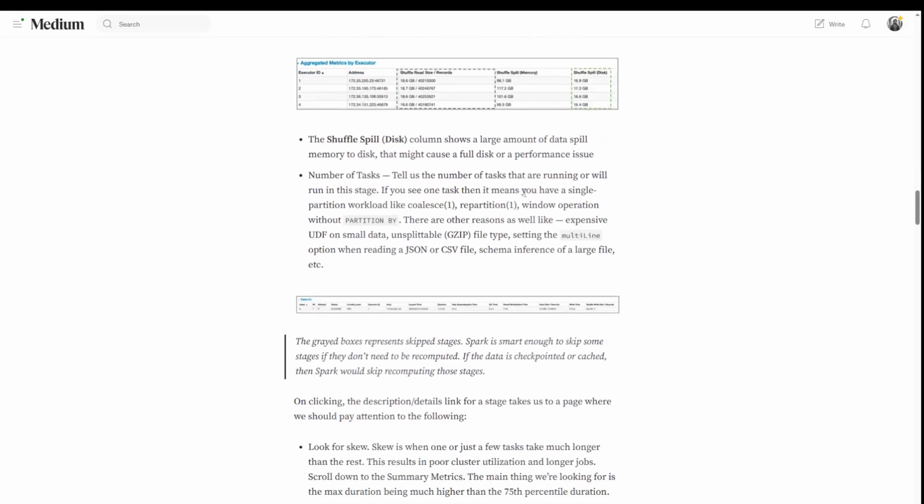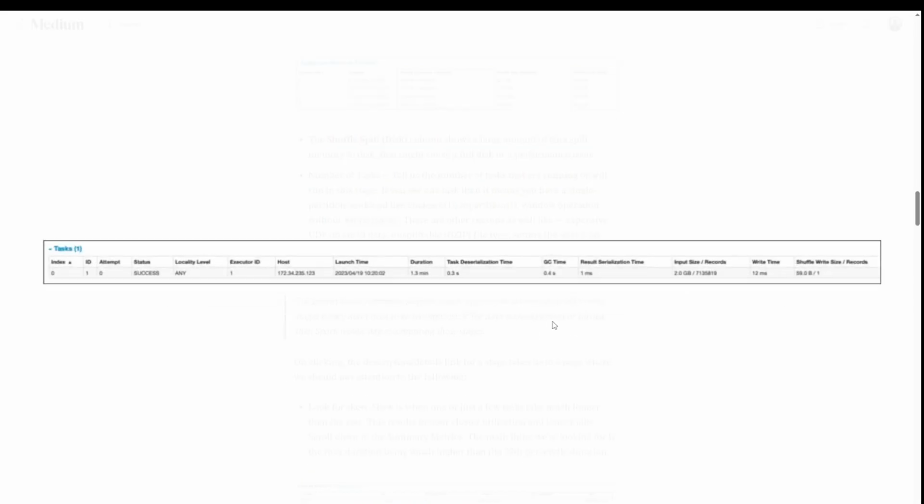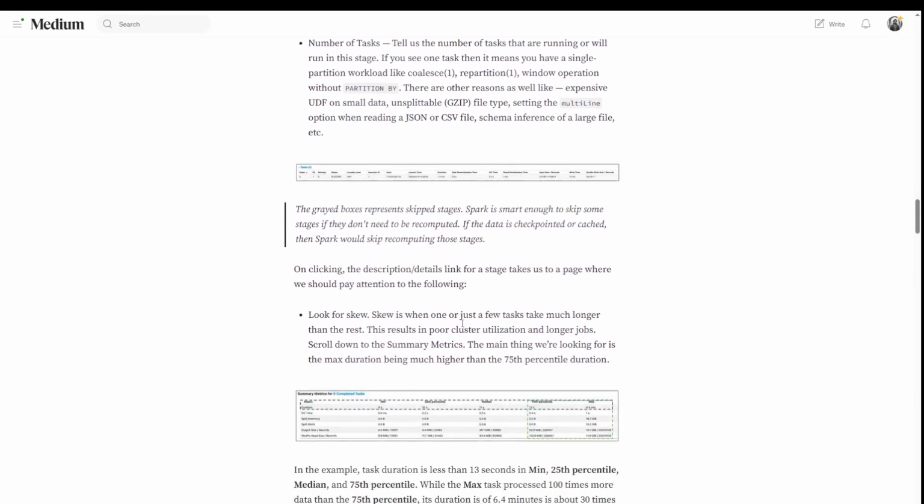If we see only one task, that means we have a single partition workload, like coalesce. Let's say if we have coalesce one or repartition one, or a window partition operation where partition by is not there, then we will see only one task running. That means there is only one process going through all of this, and hence we see only one task. So that is something that has to be looked at.